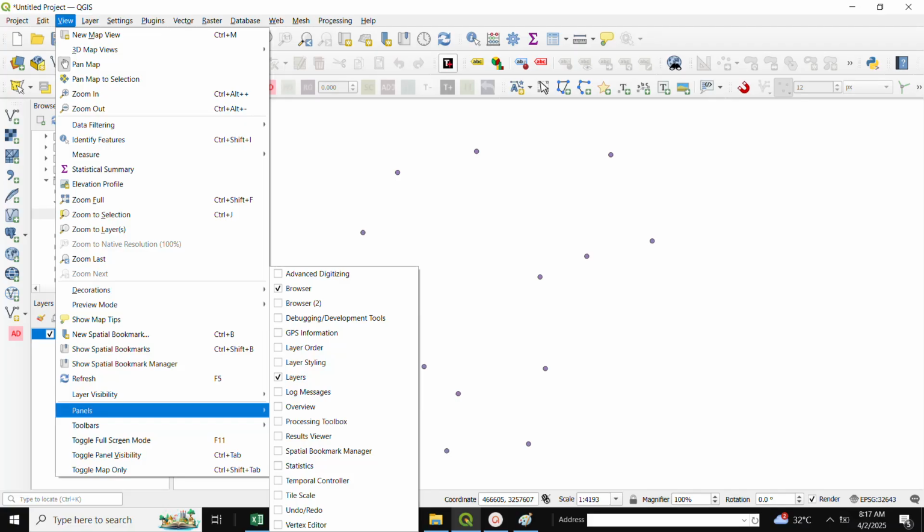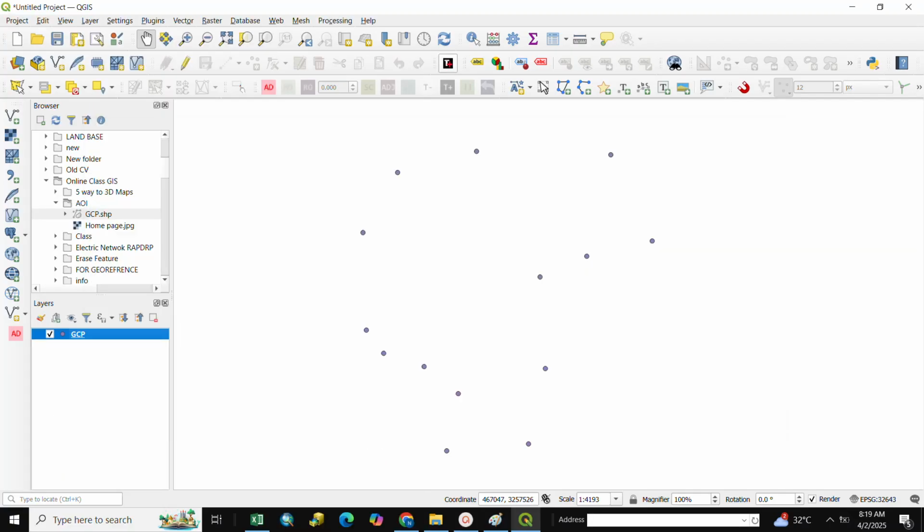How to add panel, toolbar, plugins and shapefile in QGIS.